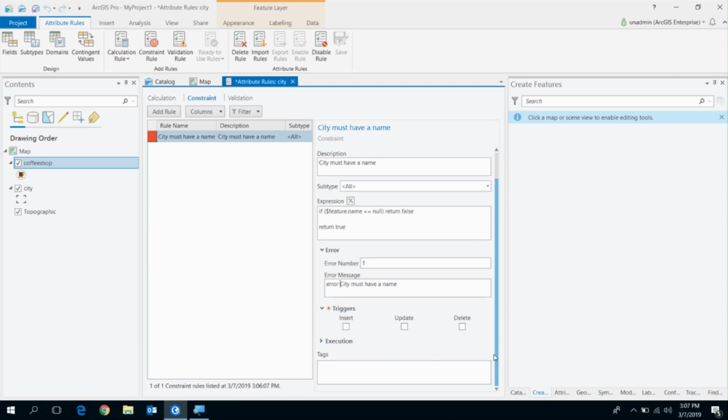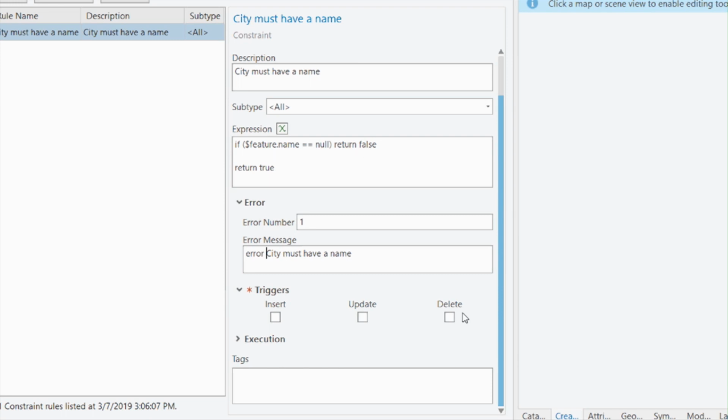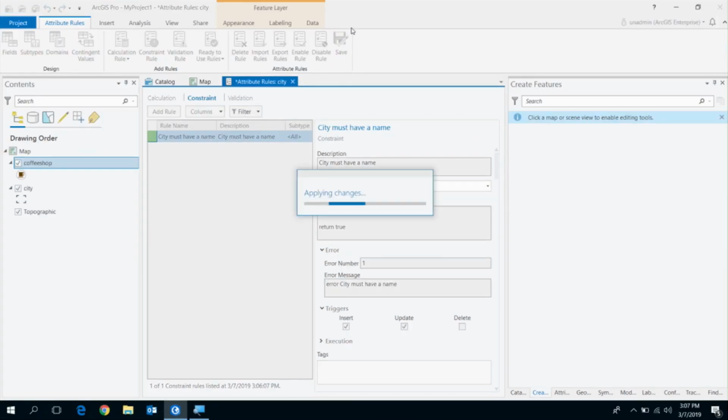Okay, and this is the interesting part, the triggers. When do you want to trigger this rule to be executed? Do you want it on insert or on update? Probably both, because if you create a new feature, you want to check that the name is not null. If you update the feature, like someone could erase the name altogether, right? That's an update. Delete? Probably not, right? You're not gonna erase the name and then delete it, so we don't really need it on delete. So let's go ahead and save that.